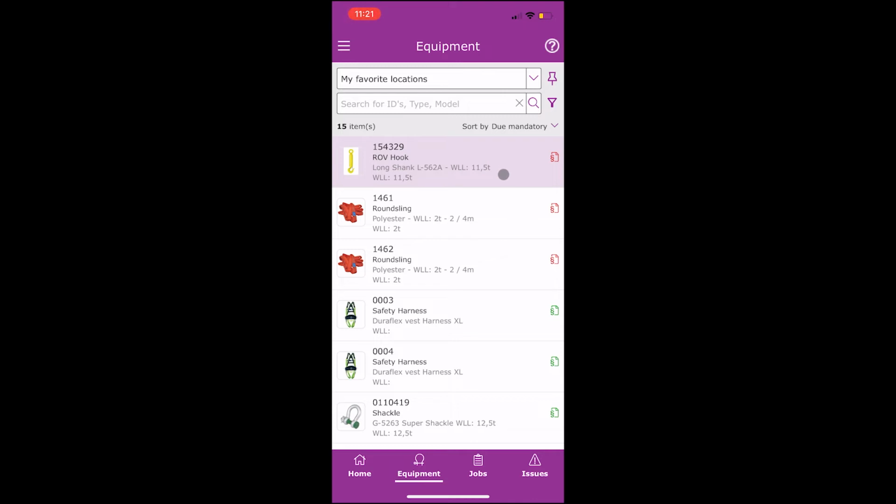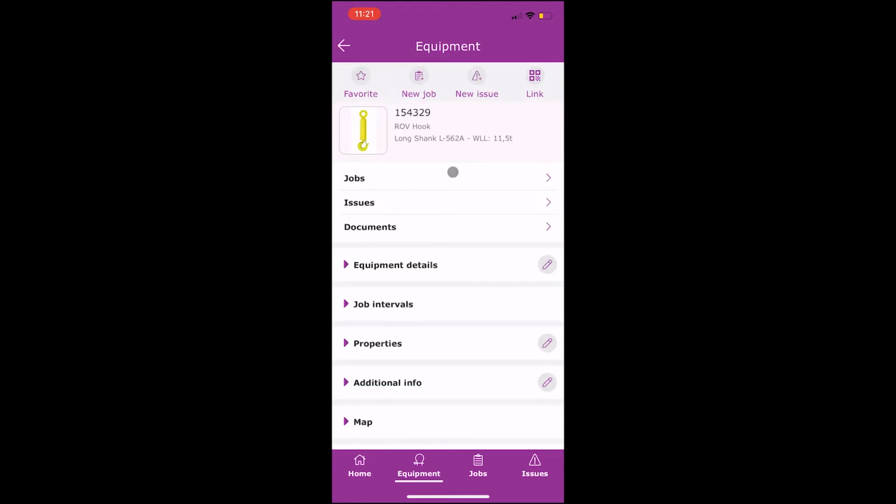So as in Onix Work, we get a preview of the equipment here. And if we want to enter the equipment, we simply click on the equipment. And this is how we are presented the equipment. At the top, we will have some actions which we can continue doing.